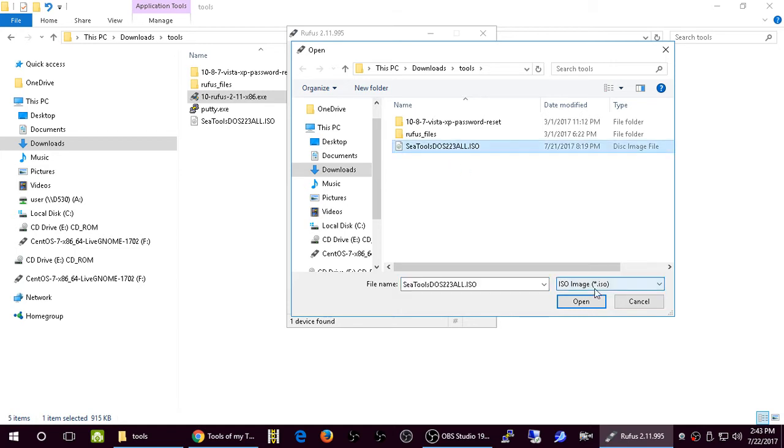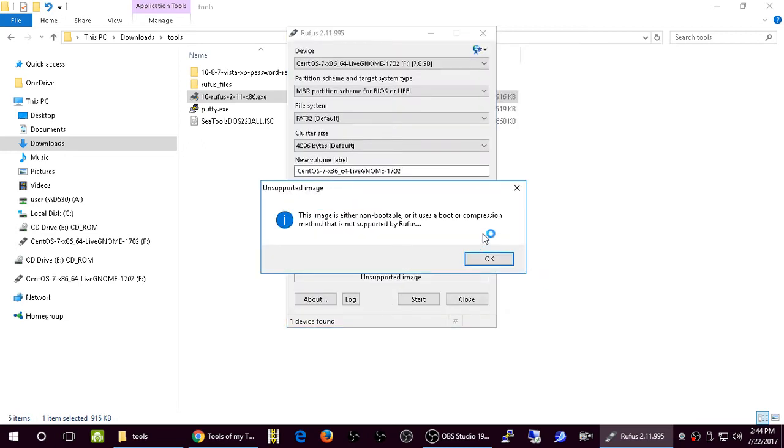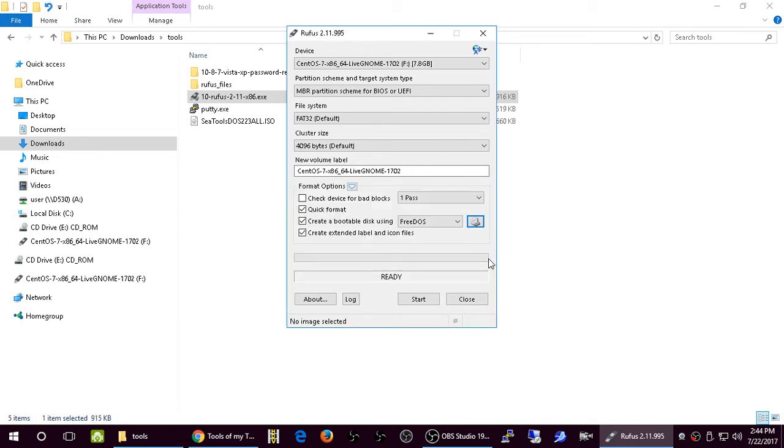Select the ISO image, click on open. As you can see on the drop down list, it only has ISO. I mean, you could select all files, but it's only going to work with ISO. So click open. This image is either non-bootable or it uses a boot or compression method. It still may work. Then click on start.